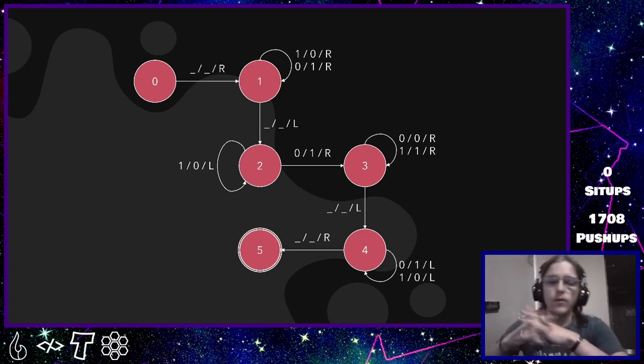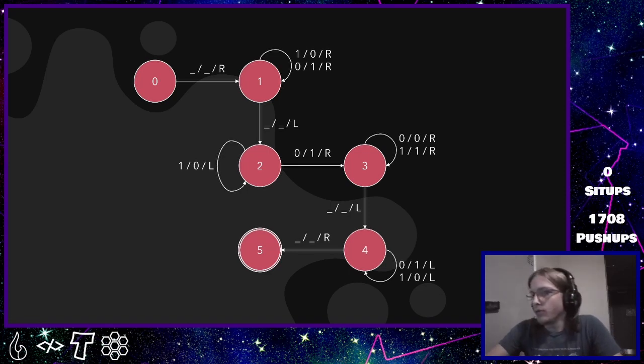As the title says, I'm going to be continuing work on my Turing project. Just a refresher for those of you who weren't here last time and don't know what a Turing machine is, or don't remember. This is an example of a Turing machine on my screen.